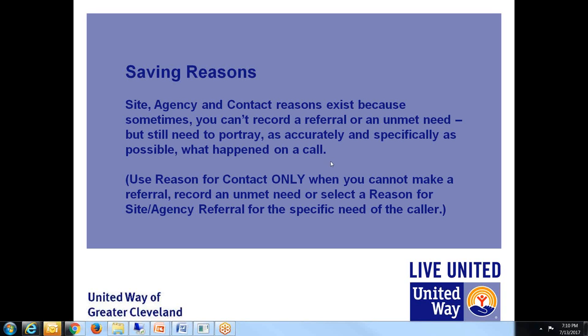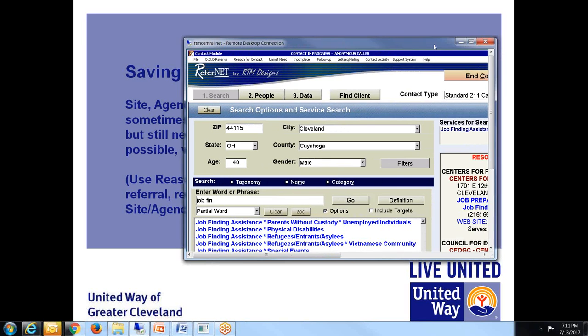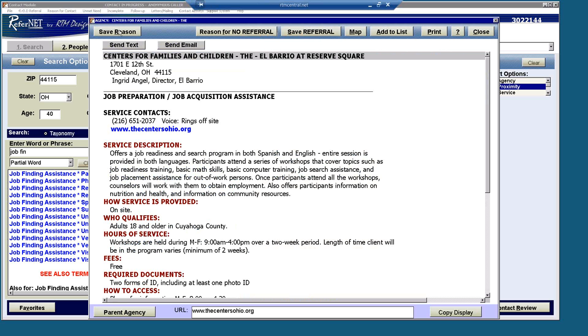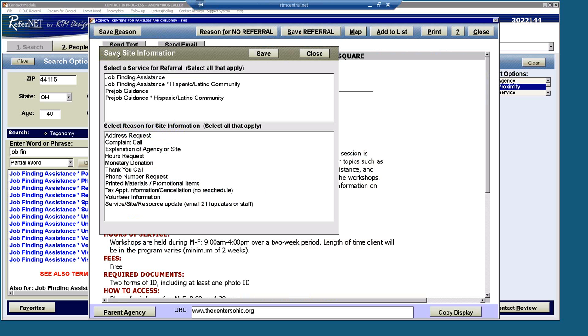So, we went over referrals and went over unmet needs, but there are going to be some calls where you don't have a referral and you don't have an unmet need. Even calls that aren't a hang up. Of course, you take them sometimes. So that's why we have these site, agency, and reasons for contact. We really only want to use these because ideally we do have some kind of unmet need or referral. So again, you're only using these when you can't make a referral and can't record an unmet need, but those situations are not as infrequent as maybe they would seem. And just so people know where these even are, especially since we didn't go over these in the last training.